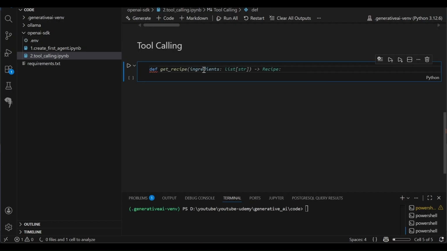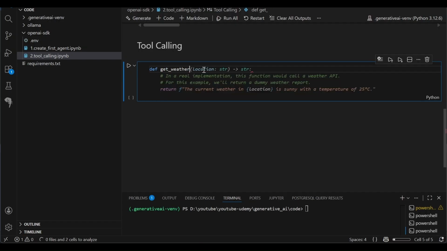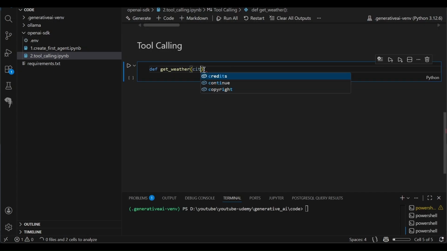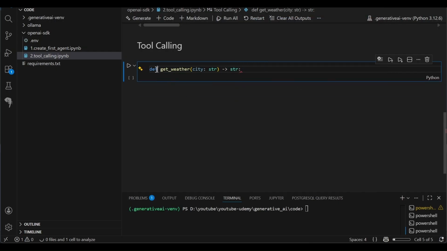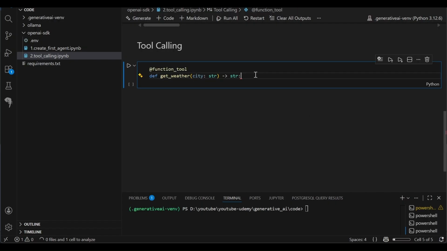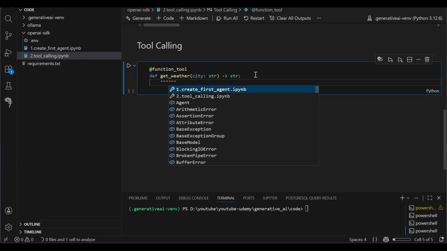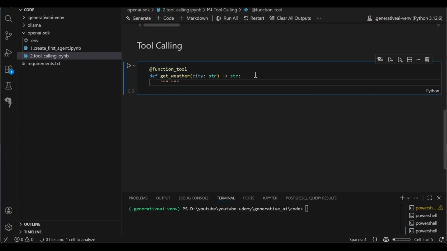So let's create our first tool. So def get_weather, and here we pass the city, which is of type string, and the return type is going to be string. And also we have to pass the decorator so that the OpenAI SDK understands that this is a tool. So @function_tool. And what is the first step? The first step is that whenever we create a tool, we have to add a proper doc string. That doc string is very important, or essential, to help the LLM understand what exactly the tool is doing. So here we write: get the current weather for a given city.